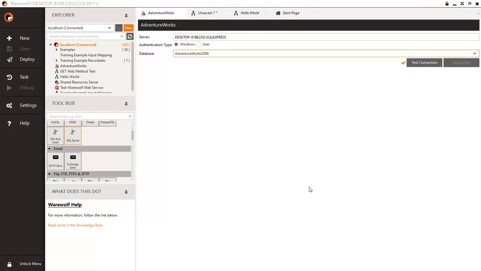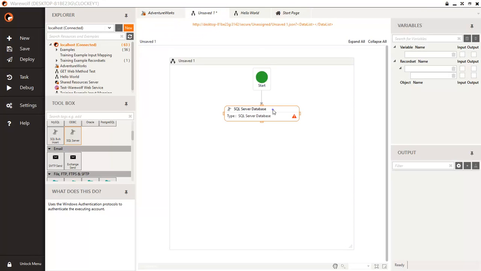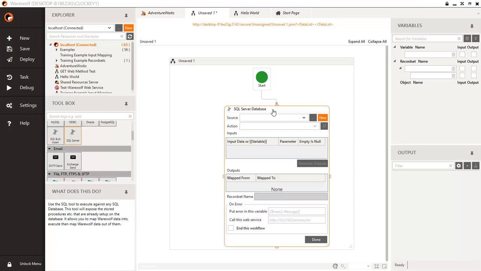Click the Save icon in the left-hand menu and save your source as AdventureWorks. We have just created our first database source. You will find it in the Explorer. Now navigate back to your service and open the SQL Server Database tool. From the Source drop-down list, select the AdventureWorks source.